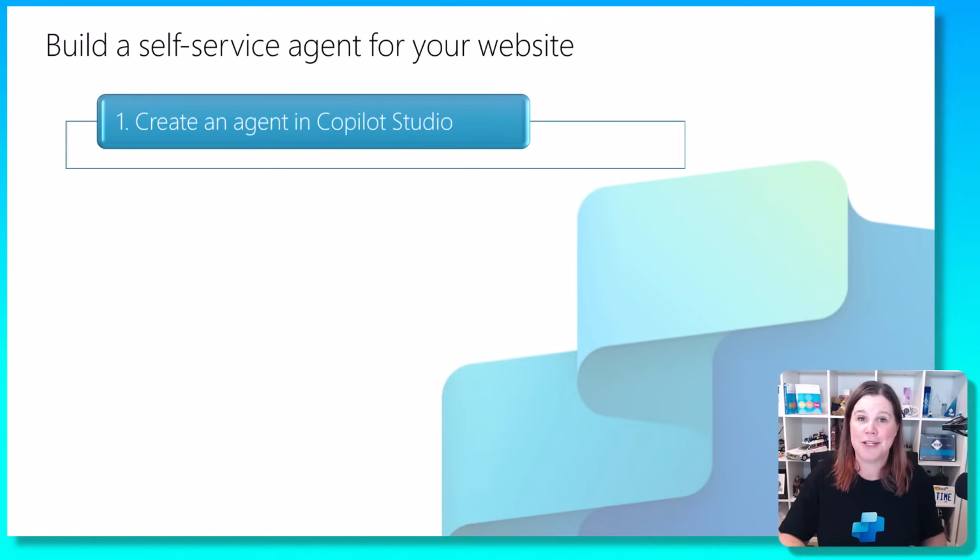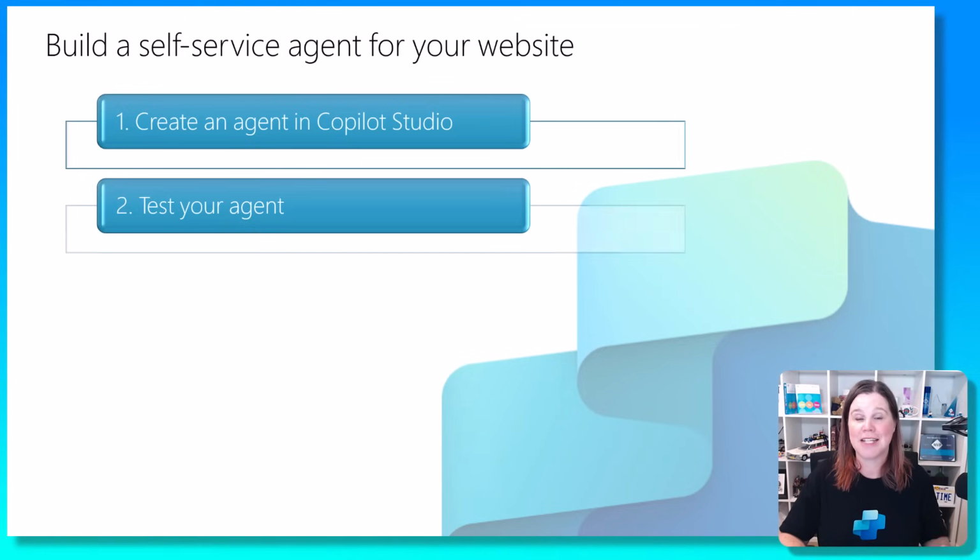I'm going to start by introducing you to the tool, what is Copilot Studio, and show you how you can very quickly create your first agent just by describing it in natural language. You do not have to be technical to be able to do this. From there, what you're going to do is test your agent, start asking it the kinds of questions that your customers will ask and see how well it's performing on the responses.